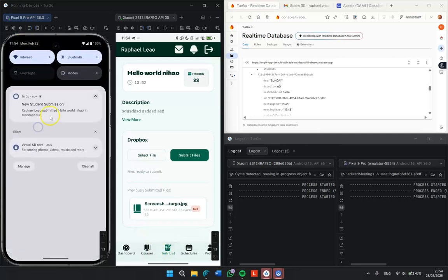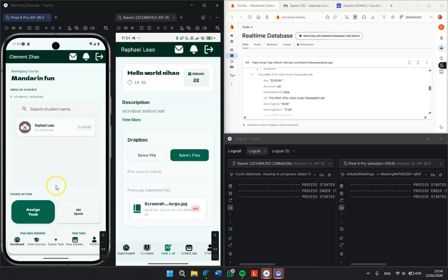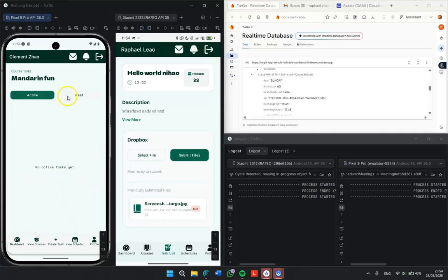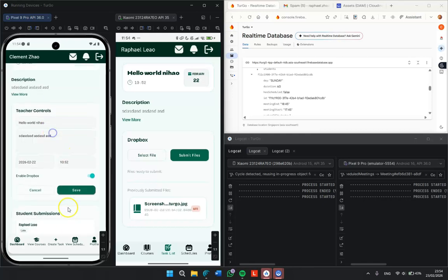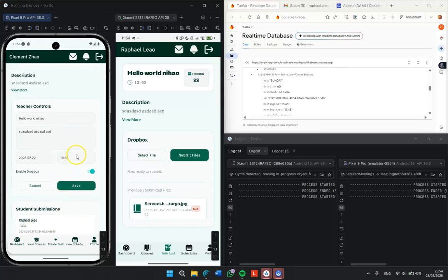And also there's a notification now, it's working, that there is a new submission. Rafael Leao has submitted Hello World Ni Hao. Okay, that's pleasant to hear. Yeah, I don't expect it to work, but it works. So, going to the view task, we can see past task, we can see that someone has submitted here and it's just that it's late, so that works perfectly.